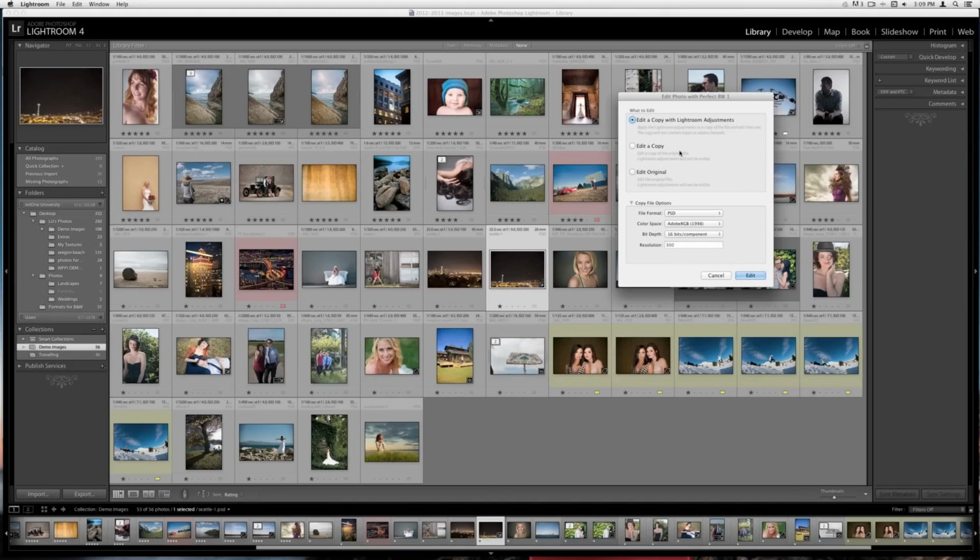So I went in and I changed a couple of things in my develop module. And I don't want to edit my original image. I always want to edit a copy of my image. Plus, it also gives you the option of choosing what file type you want your second duplicated image to be. And that's always really useful.